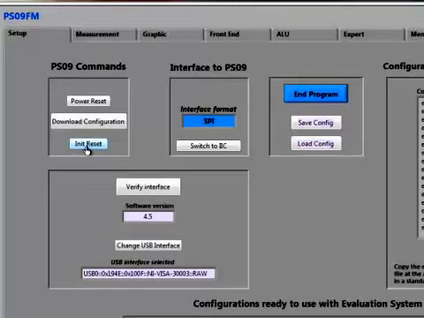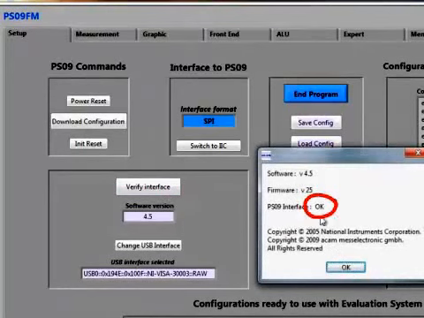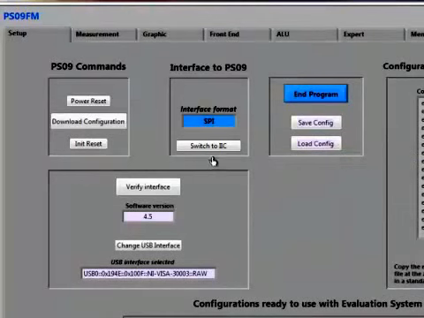Next, we will see the interface selection box. The PS09 chip can communicate either through the SPI interface or the I2C interface. This selection of the interface is done here. The evaluation software by default comes up in the SPI mode. You can verify if the communication is working fine by clicking on the Verify Interface button. This message window shows an OK status if the communication is positive.